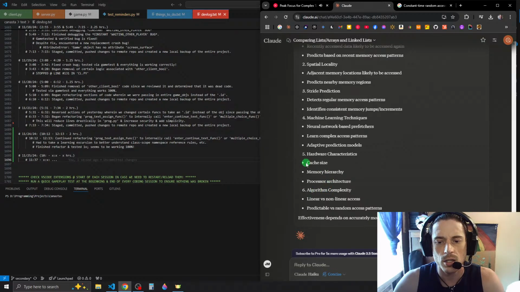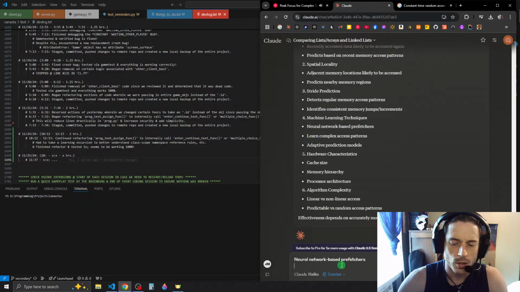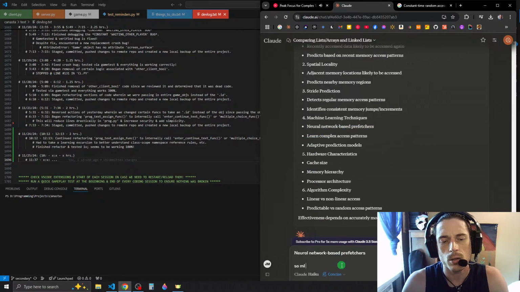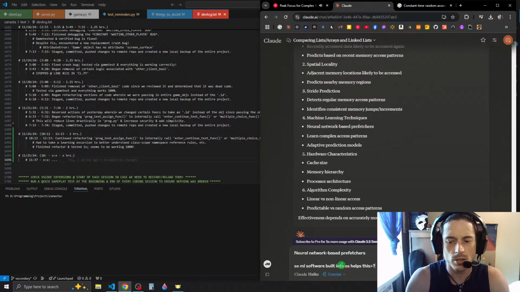They should indent the bullet points versus the numbers, because it's hard to notice that. Algorithm complexity is number 6. Linear versus non-linear access. Predictable versus random access patterns. So machine learning, neural network based prefetchers. So ML software built into the OS helps this.